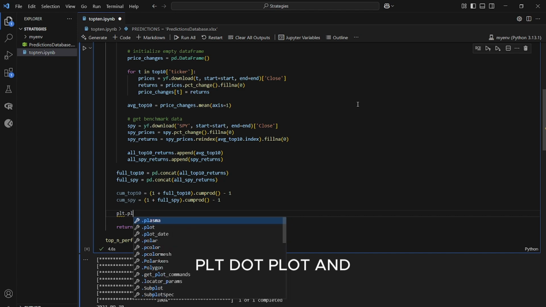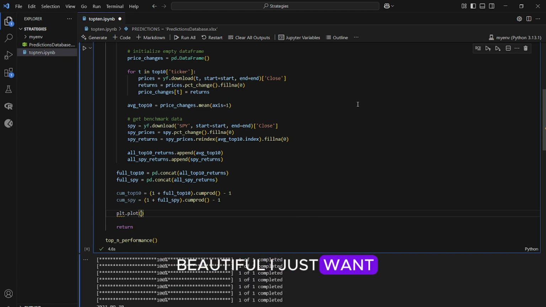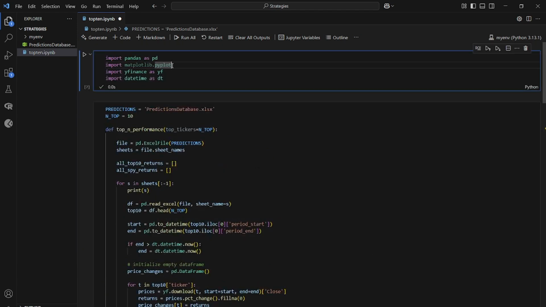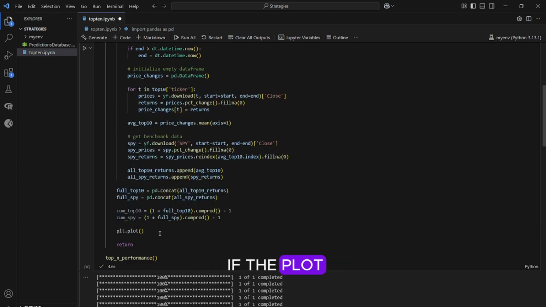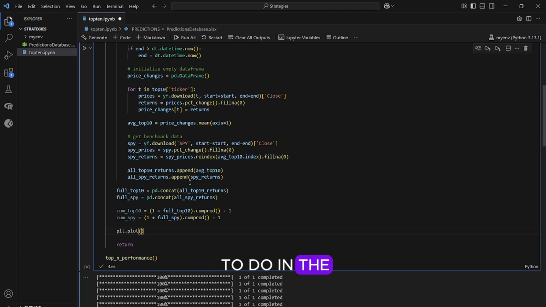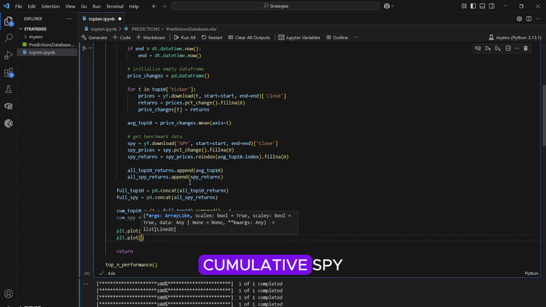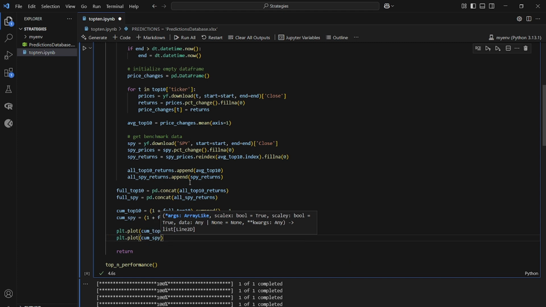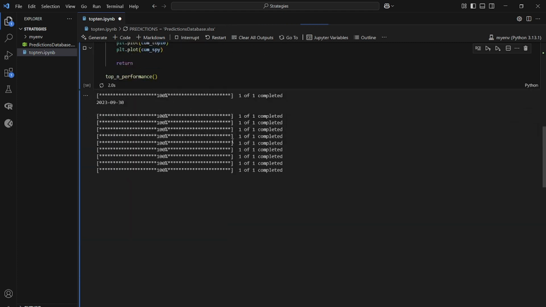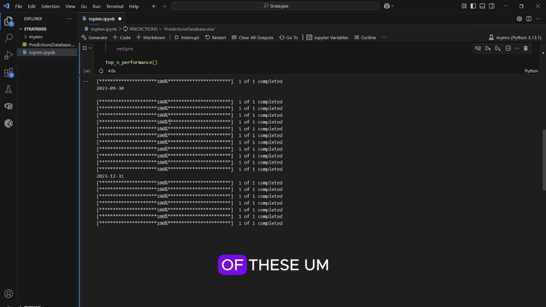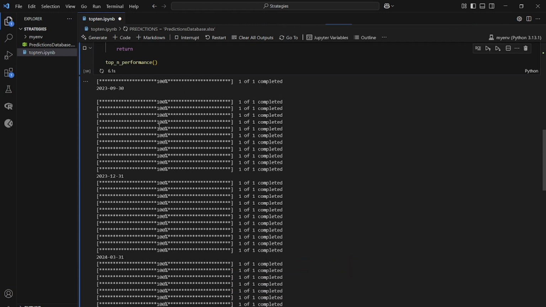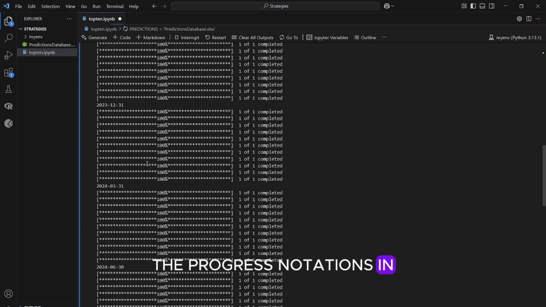plt.plot, and before I make it beautiful, I just want to see if the plot does what I want it to do in the first place. So plt.plot top 10 and plt.plot cumulative SPY. I'm going to get rid of these progress notations in Yahoo Finance.